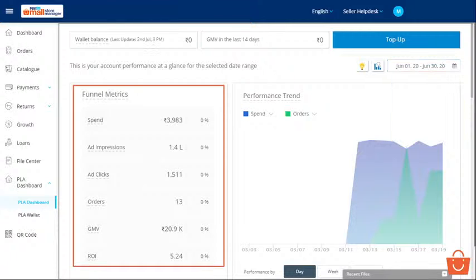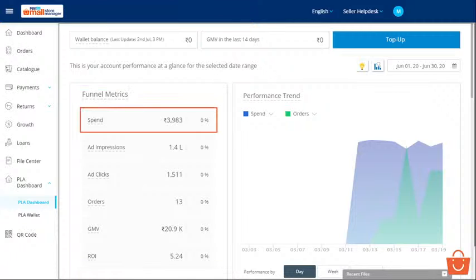The first section is the funnel metrics. It is a list of your overall ad performance of all your campaigns for the selected time period, such as spend, which is the total amount that you have spent from your PLA wallet in the selected time period.